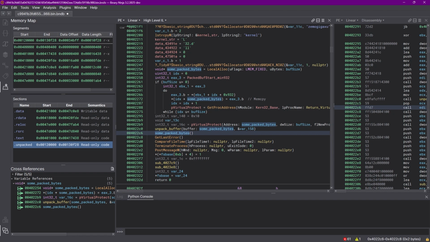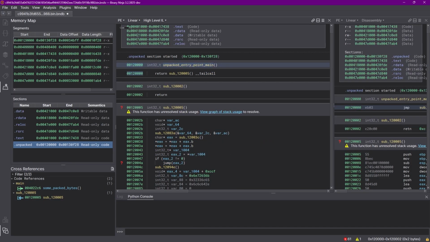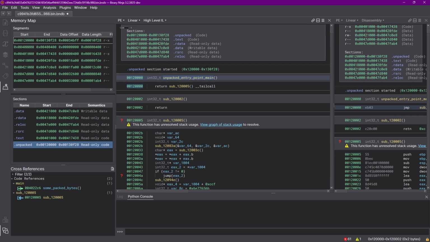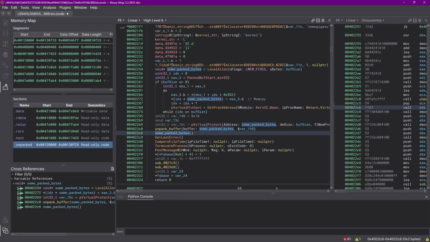So we were able to unpack the packed bytes and append that to the end of the file and map it in as a section in Binary Ninja so that those bytes have an associated virtual start address and end address. Added a cross-reference to some packed bytes, and we have that code, right? If I go to unpacked here, this is the unpacked code now. And if I click the unpacked entry point main, you see it's got a code cross-reference to some packed bytes here. So that was cool.